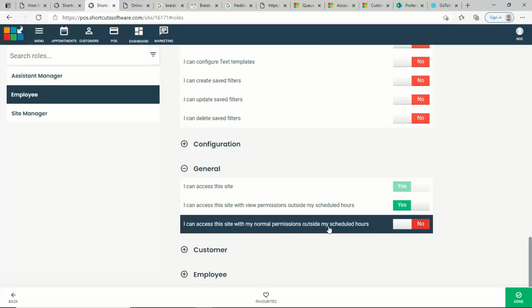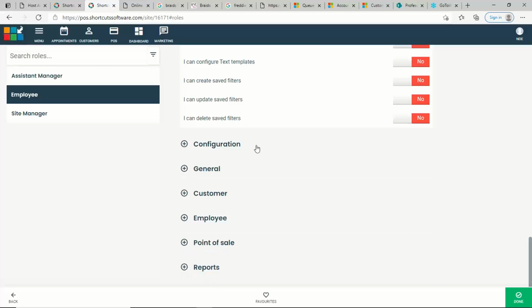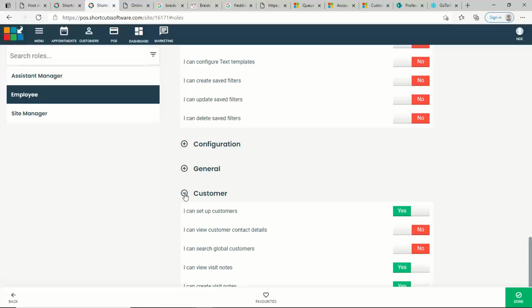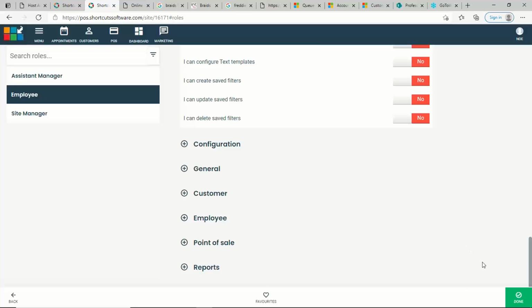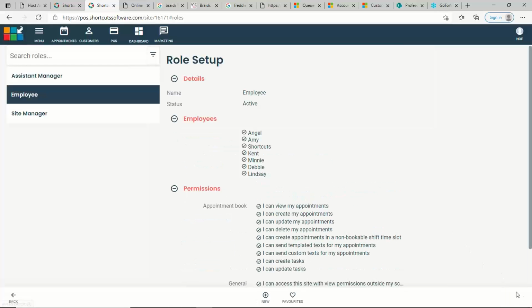Now, I can access the site with my normal permissions. That is, can they make appointments and move appointments on a day or time they're not scheduled to work? I might want to say yes. So as you can see, you can modify all of the particular levels for a staff member. Once you're happy with that, you would press Done on the bottom right.